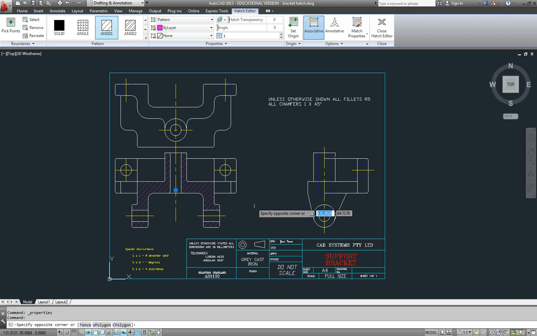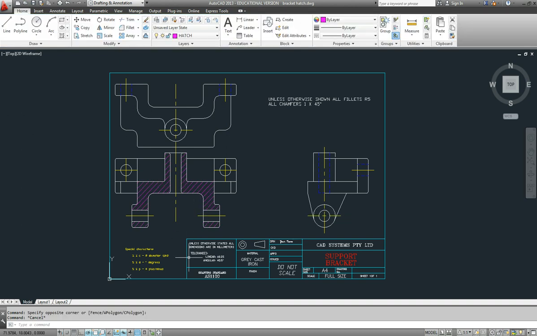Okay, so that's usually what happens. You go off drawing and then realize that you're on the wrong layer.